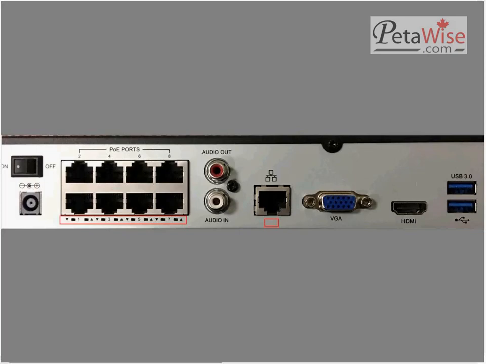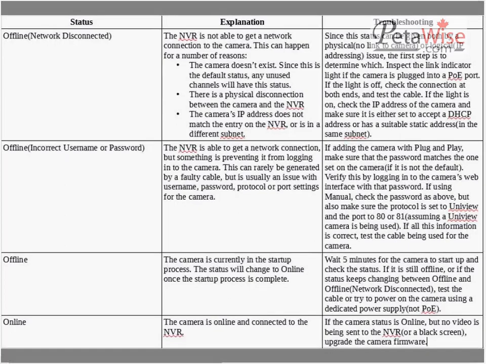So some of the other statuses, again, we can see offline incorrect username or password here. And this usually refers to an error with the incorrect username and password, but what it can also refer to is an error with the port selected for the camera. If you don't use port 80 or port 81 for our cameras, which are the HTTP ports that they communicate with the NVR on, you're going to get offline incorrect username or password because you're going to be accessing the camera, but the camera won't reply because you're not calling it on the correct port.